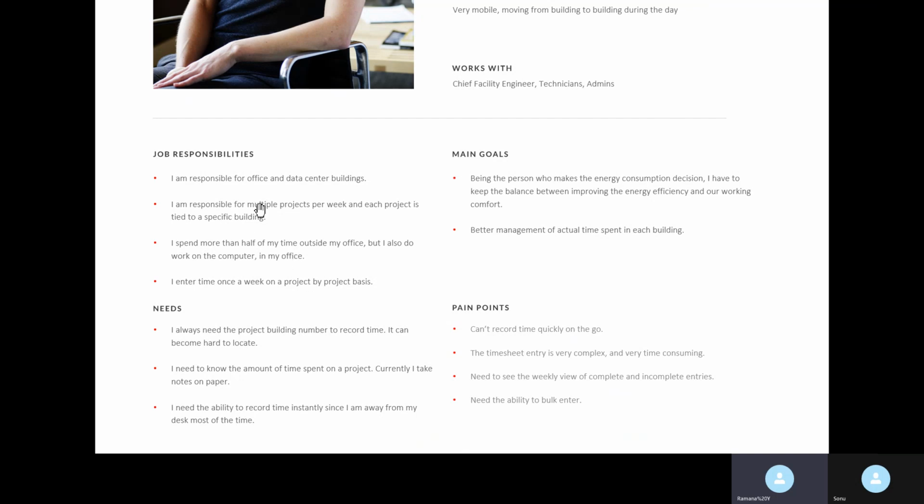So she says that I am responsible for office and data center buildings. So she manages all the data warehouses or data centers of the organization. And I'm responsible for multiple projects per week, and each project is tied to a specific building. So in a week, she'll be handling multiple projects, and each project is specific to one data center.